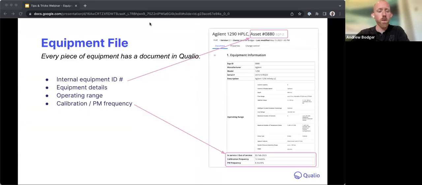All right, so first up, you should have an equipment file in Qualio. So what we recommend here is that you would create a document template, and you could call it equipment file. And then you would create a document using that template for every piece of instrumentation that you have. And some important things to note here, as we can see in the bullet points, would be things like your internal equipment ID or your asset ID. Each piece of equipment should have a unique identifier.